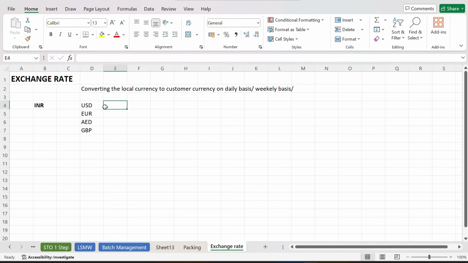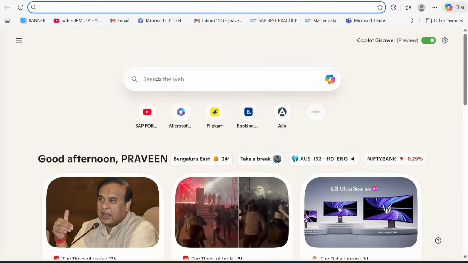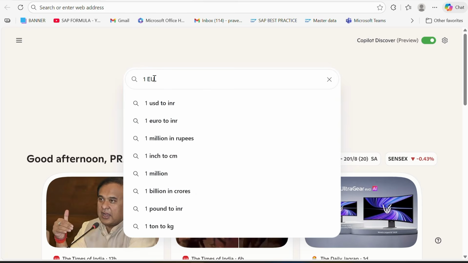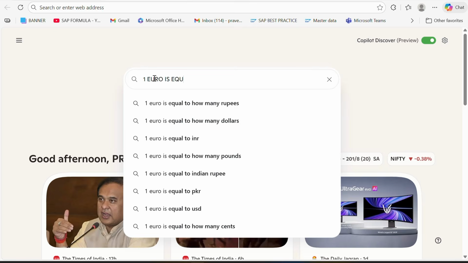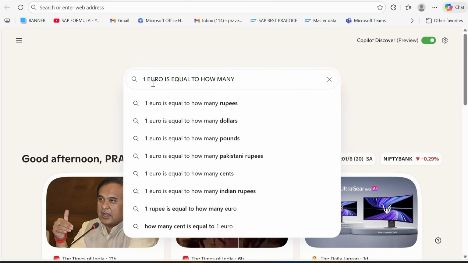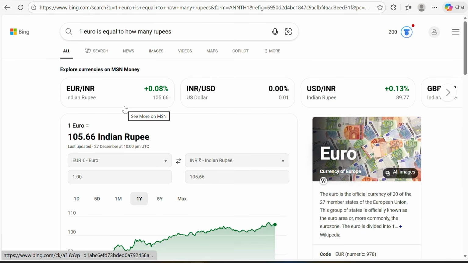For example, $1 is equal to how much? I'll take 88.6 for example. $1 is equal to 88.6. Now €1. Suppose I go and check what is the value of the euro: 1 euro is equal to how many rupees? So 105.66. Oh my God, 105.66.